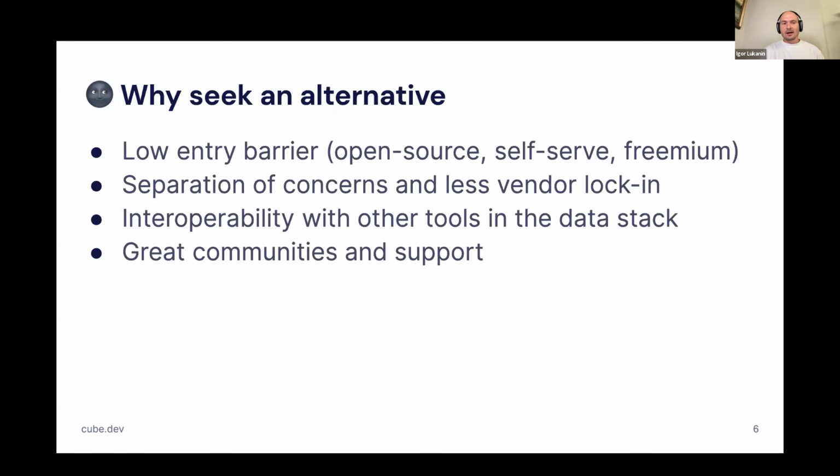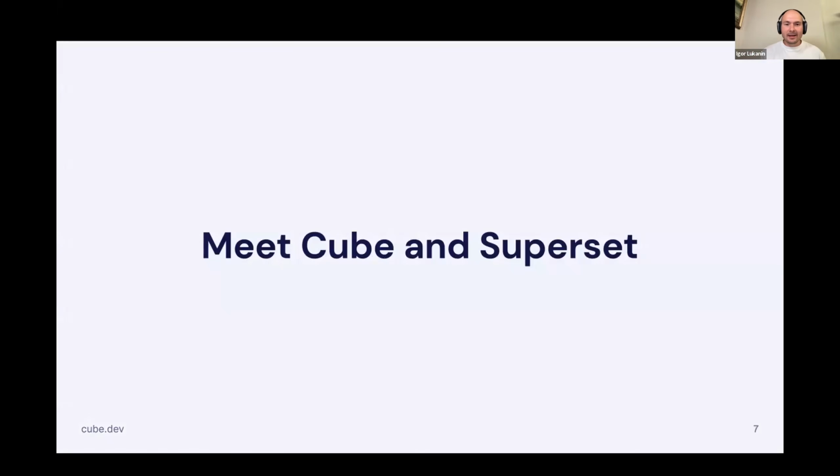So I understand this is not an exhaustive list of reasons to seek an alternative, but there are at least some. Okay, and with that, let's talk about Cube and Superset and what these tools can do, how they can work together to provide a viable, and I would say very viable, alternative to Looker.